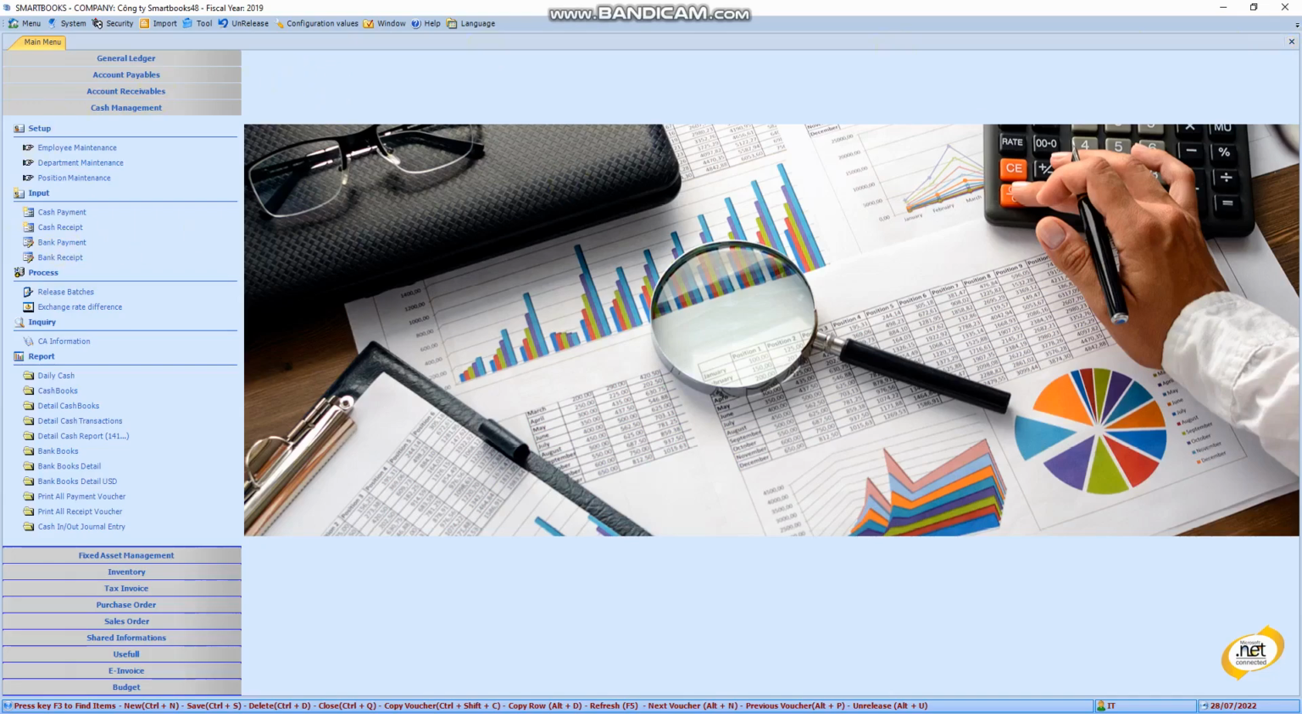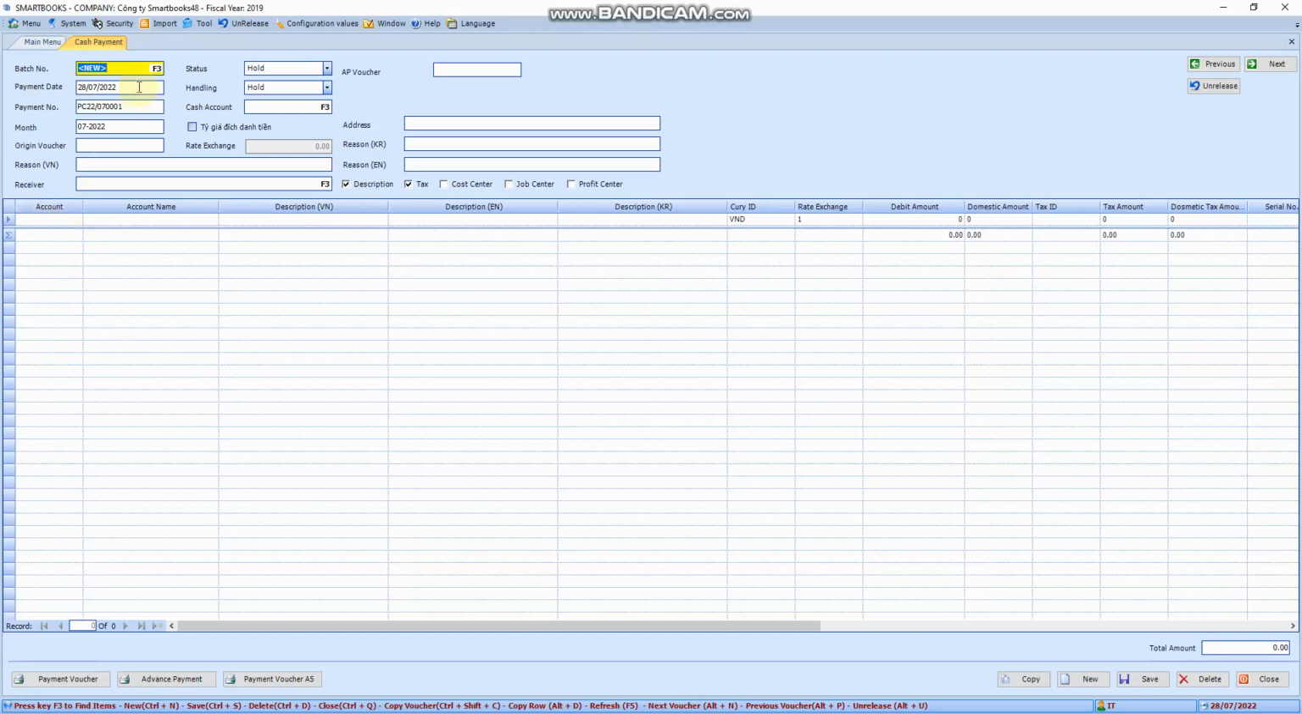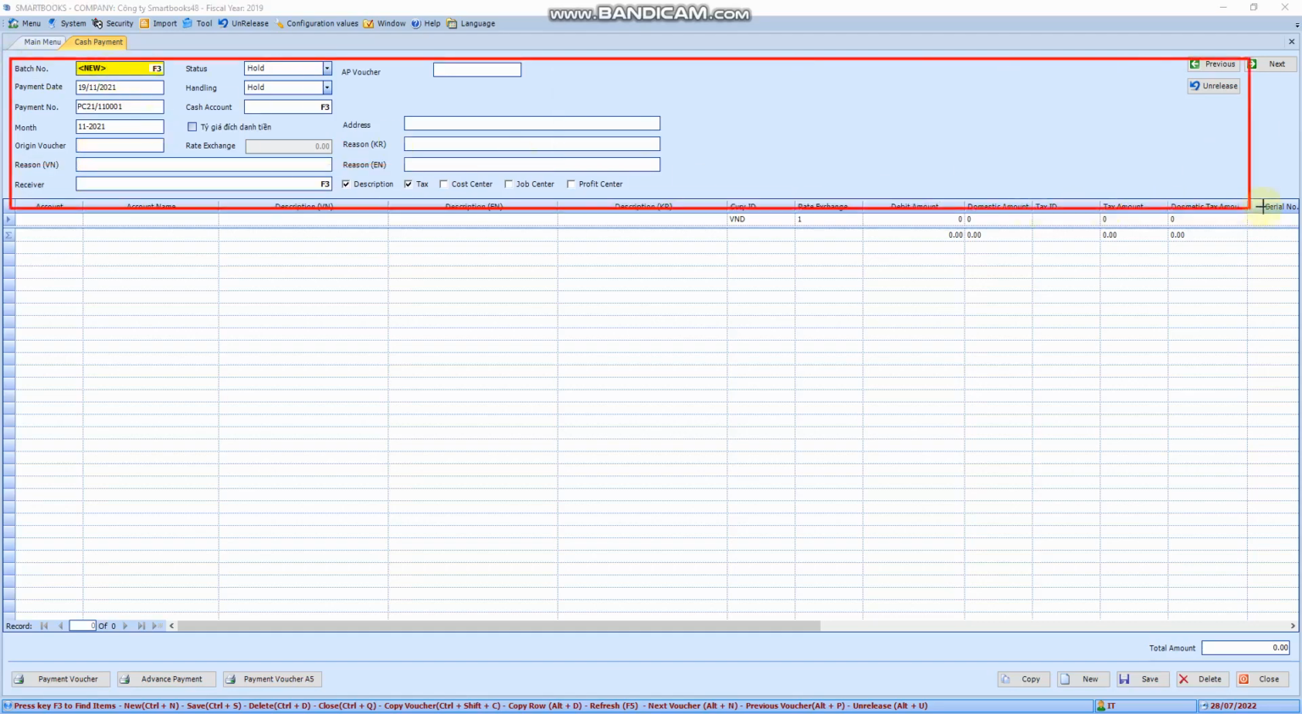In the input section, there are 4 input screens in total, corresponding to cash payment, cash receipt, bank payment, and bank receipt. Now I will come to the first part, cash payment. This is the screen of the cash payment interface. In SmartBook, all input screens are divided into two parts. The master part is the general information section, and the other part is the detailed input part.